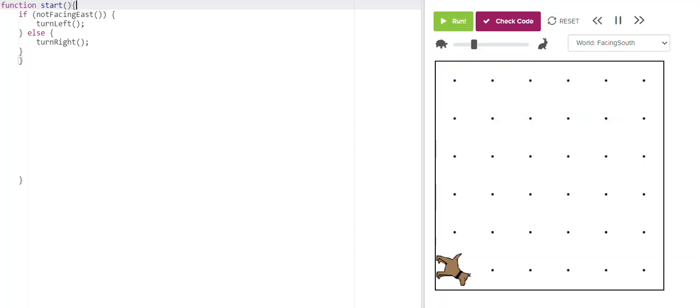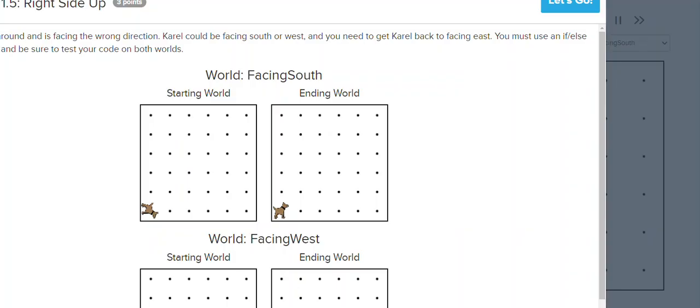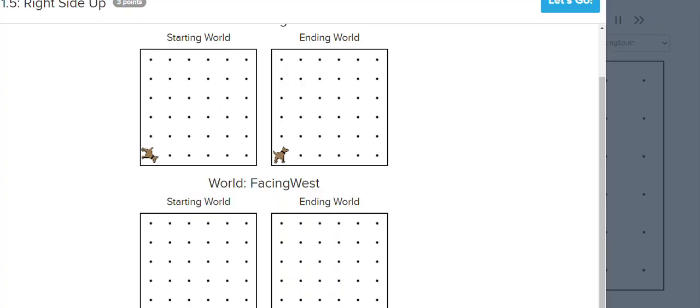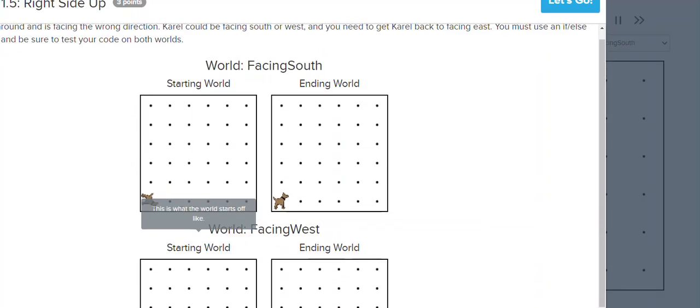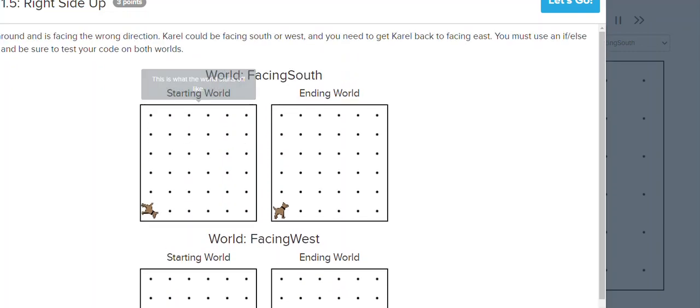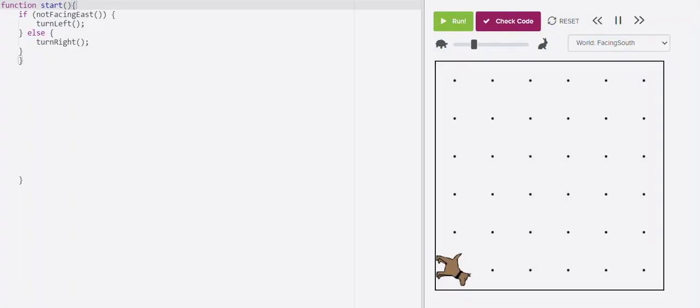Okay, Elliot, so I've taken a look here and let's begin at the beginning. So we've got the instructions which say that Carol has gotten spun around and is facing in the wrong direction. And we look at that and we have two starting worlds. One where Carol's facing south and the other where Carol is facing west. So those are our two starting conditions that we have to deal with. And in both cases, we want Carol facing east when we're done. So that's what we're working with.